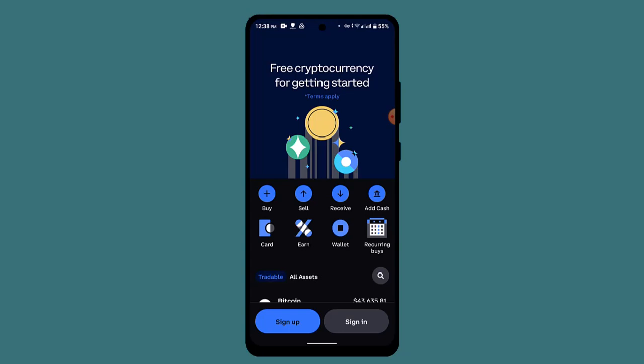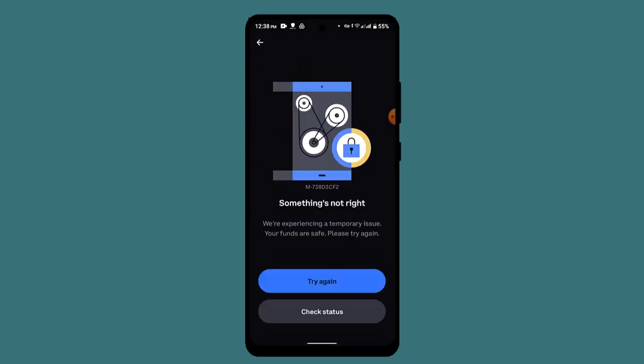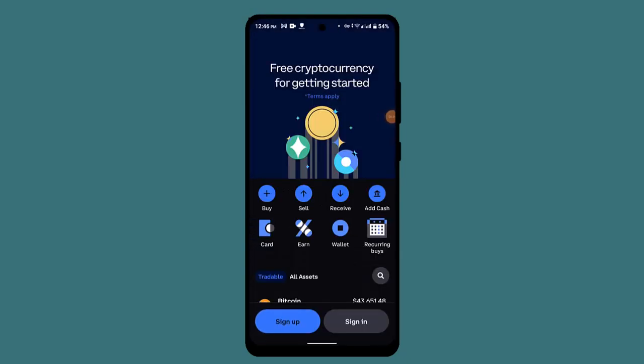Once logged in, click the plus icon or the buy button, and here it's going to take you to the other interface where it's going to ask you to select an asset. So in my case, currently I'm facing some sort of issue, so I'm just gonna show you the process. In order to buy cryptos on Coinbase, click the plus icon from the top right hand side corner.